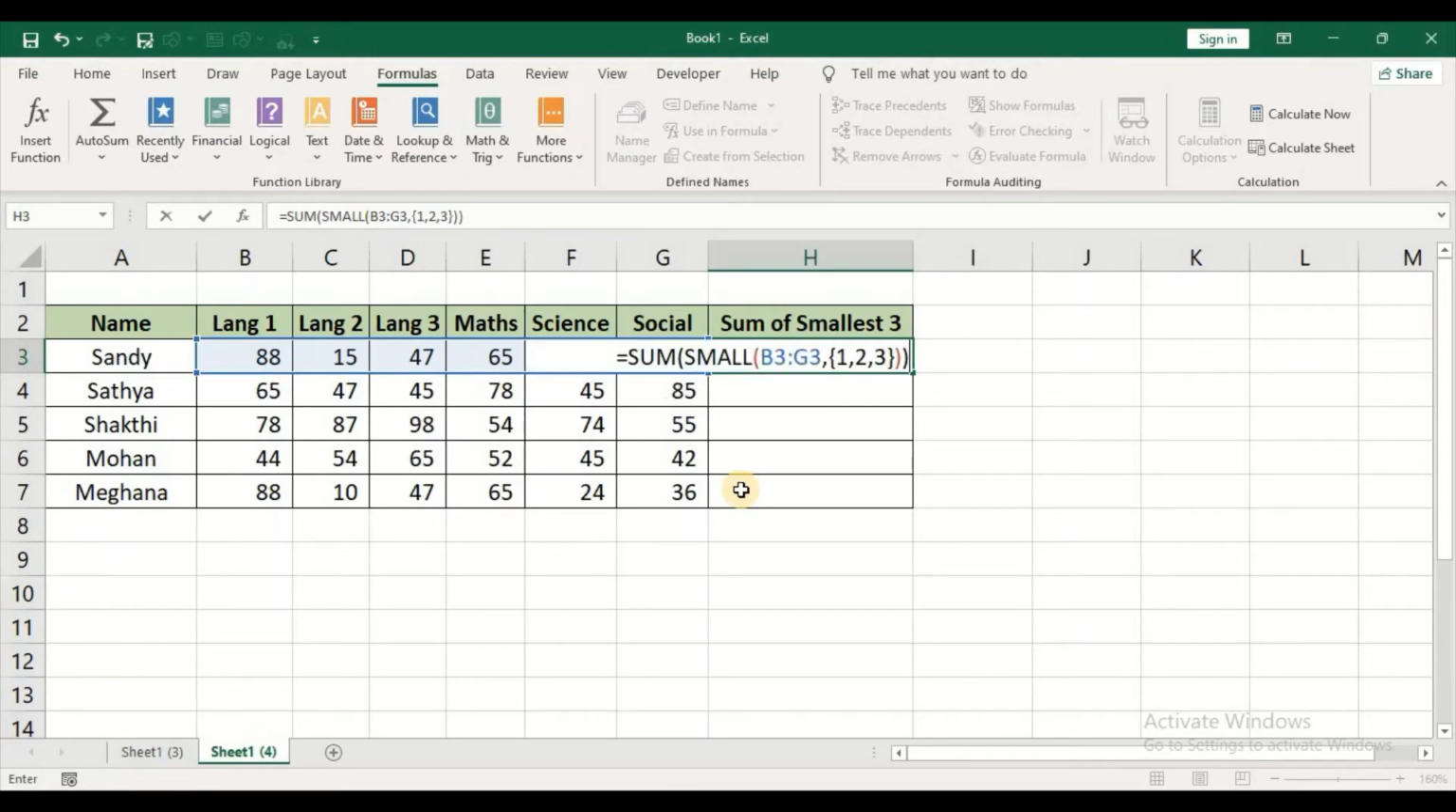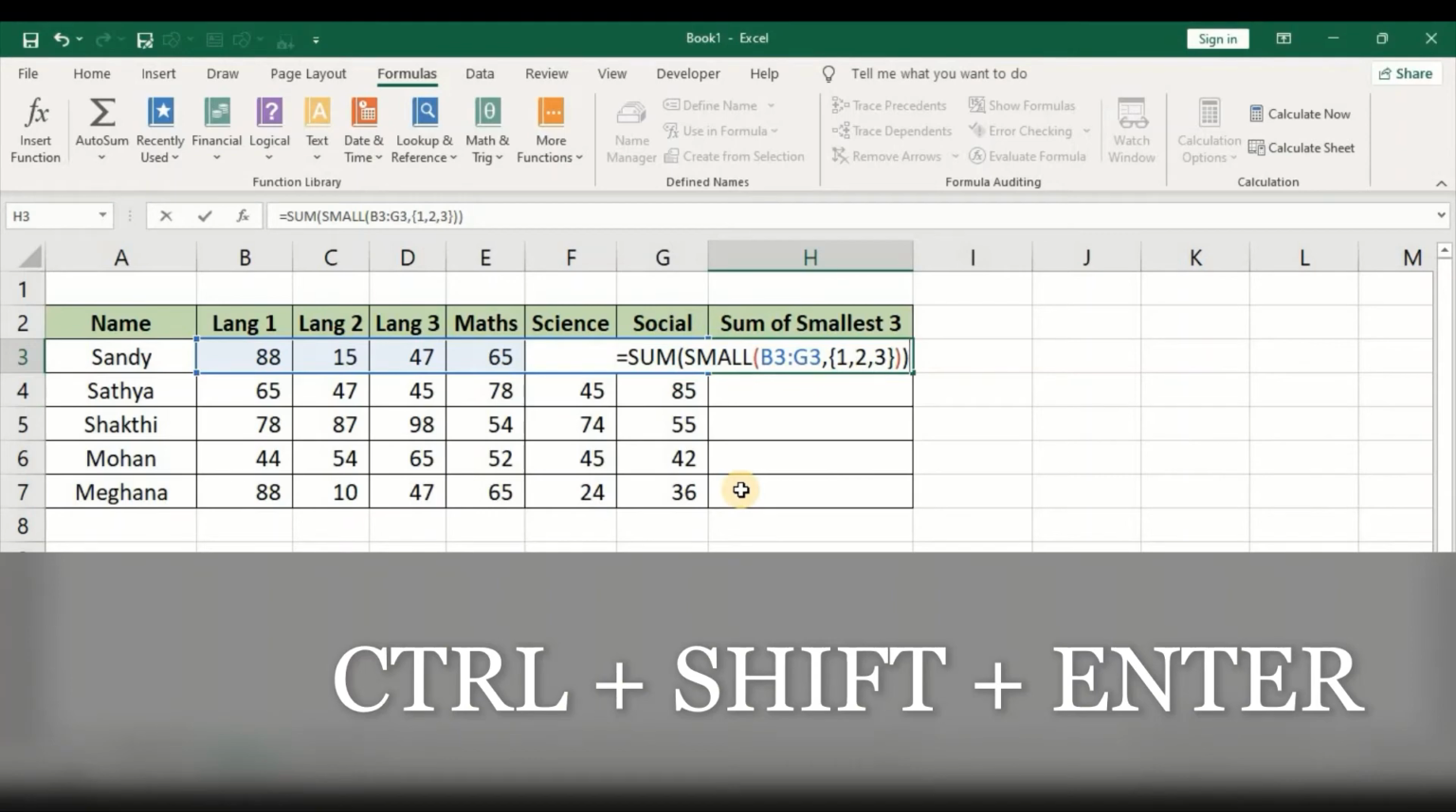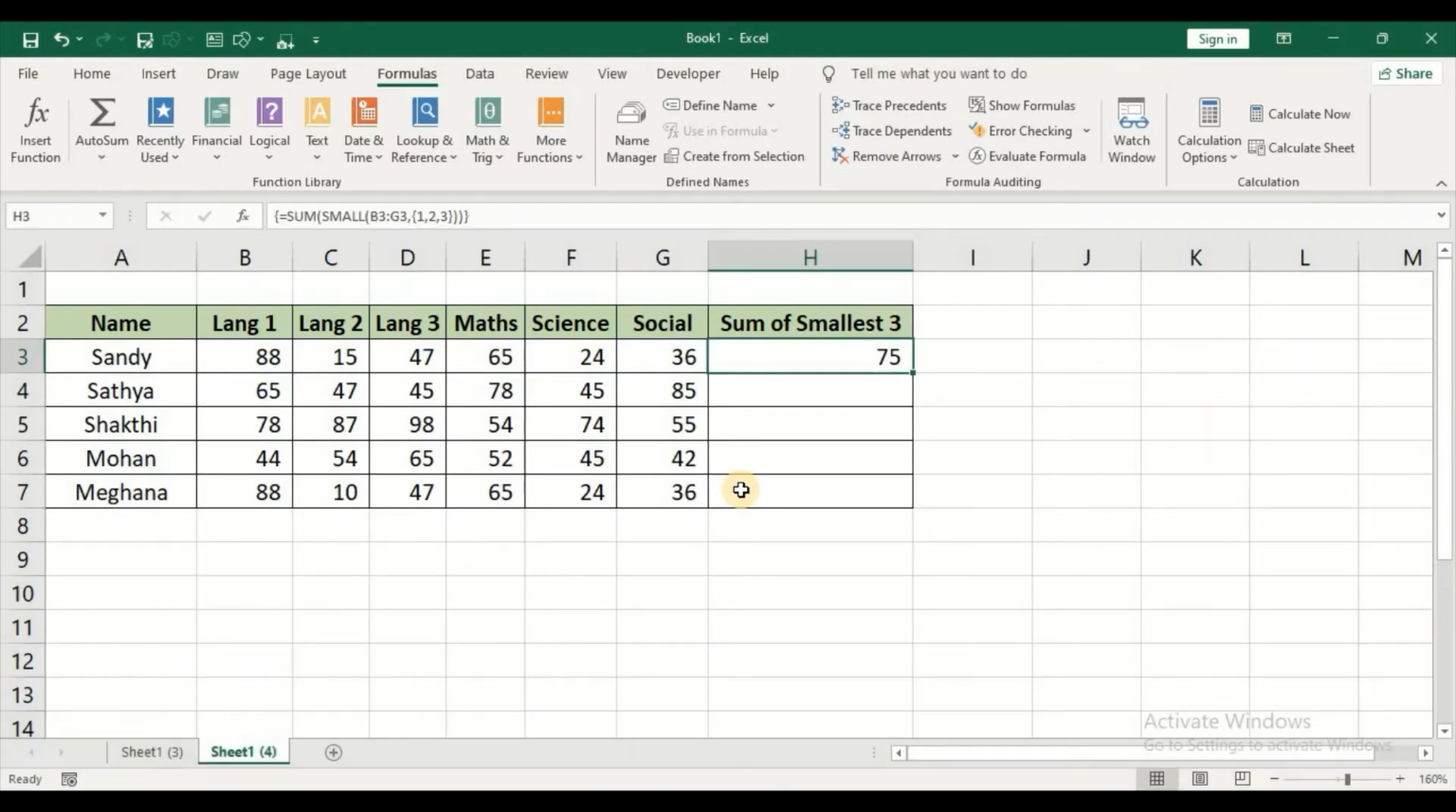And this is an array formula. So you're not supposed to just press enter. You're supposed to press Control Shift and enter. So just press Control Shift and enter. And you can see that the formula has been updated.